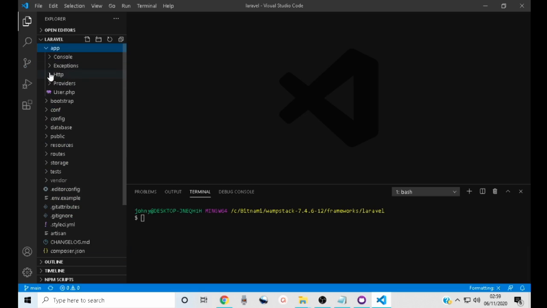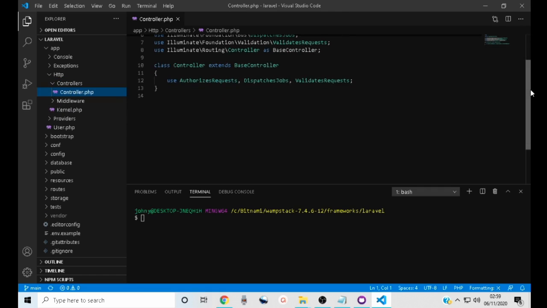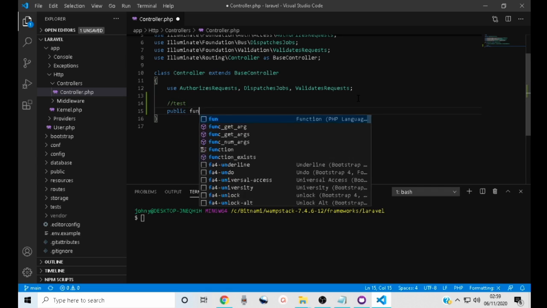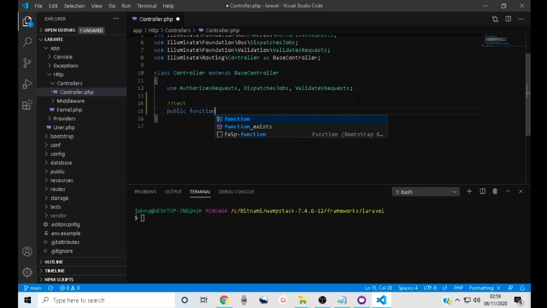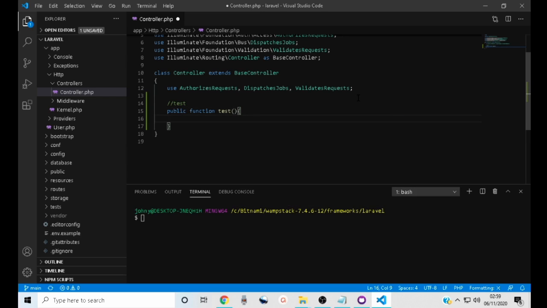So I want to demonstrate how you will be using GitHub Desktop. So I will open one of my controllers. Then I'm going to create a sample function so that you can see how GitHub Desktop will manage this change. So I'm just going to create a sample function. So let me start by adding a comment test. Then I will type public function and then the name of my function, test. Then I will close the bracket.